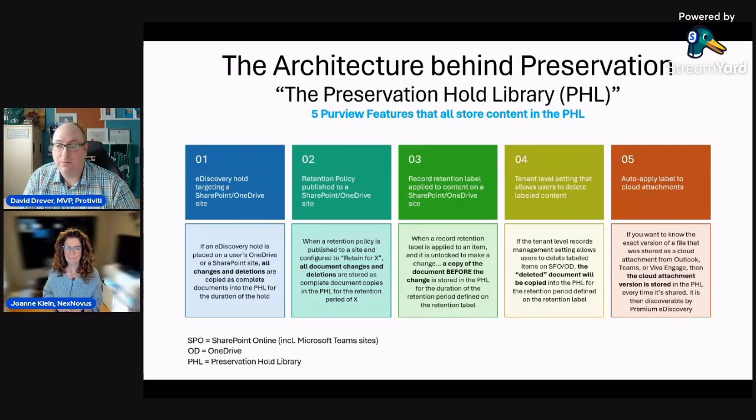And then the next one, coming back to what we already mentioned, is that this is not just SharePoint, this will be your OneDrive as well. When content is deleted, it needs to be copied somewhere. It needs to be maintained, and that's what the PHL is for. So we're going to copy that into the PHL, and it's going to be maintained by your retention policies or retention label requirements for the length of time that it needs to be there.